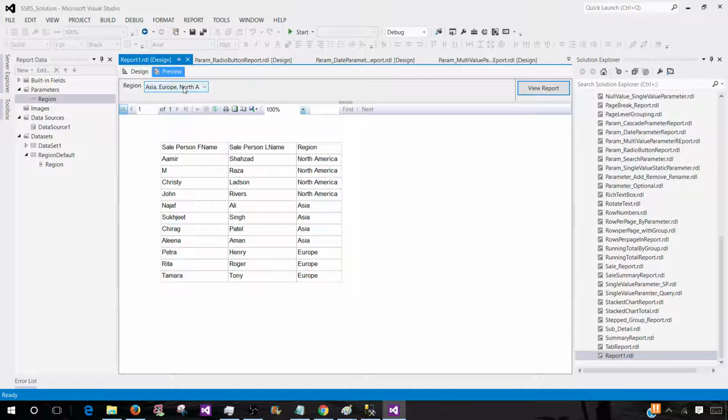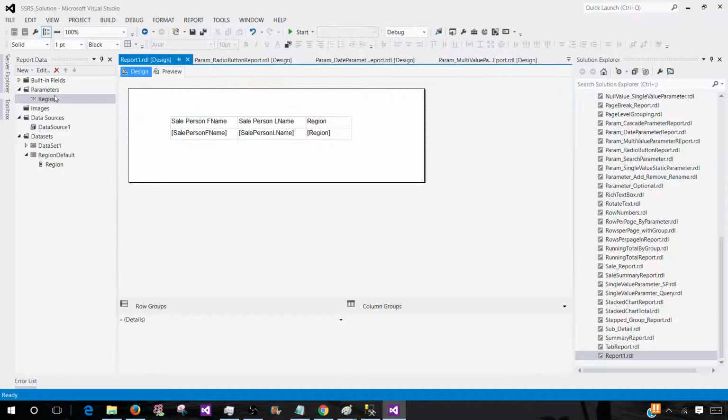Now preview, and as you can see, it returned Asia, Europe, and North America as query results. Those are used in the default values of this parameter, and we see the records in our report. Now this is a text type parameter. We can also do the same thing for date type, and we can also do it for radio or any other type of parameter. We can always provide the default value.